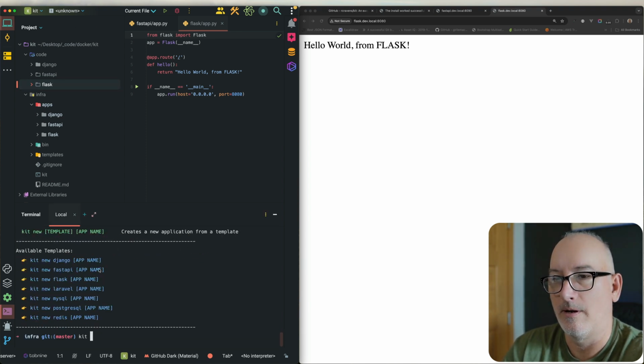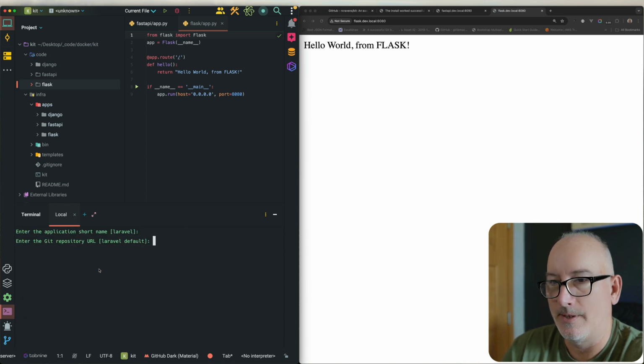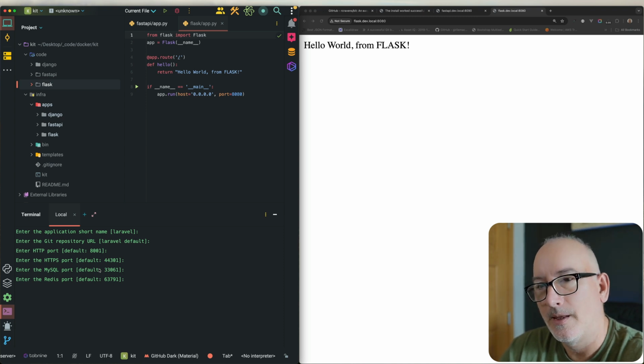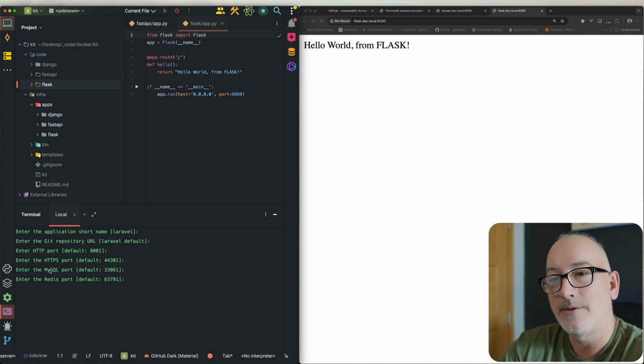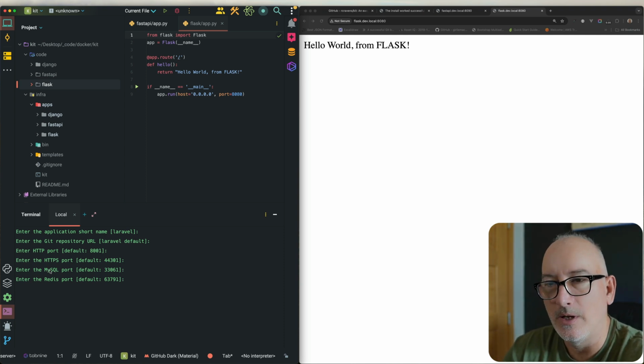Up next is Laravel. I'm gonna accept all the defaults again here. This image is a little bit different, because the container contains not just the web application, but also contains a MySQL instance and a Redis instance. A little bit different, just to kind of show the possibilities.